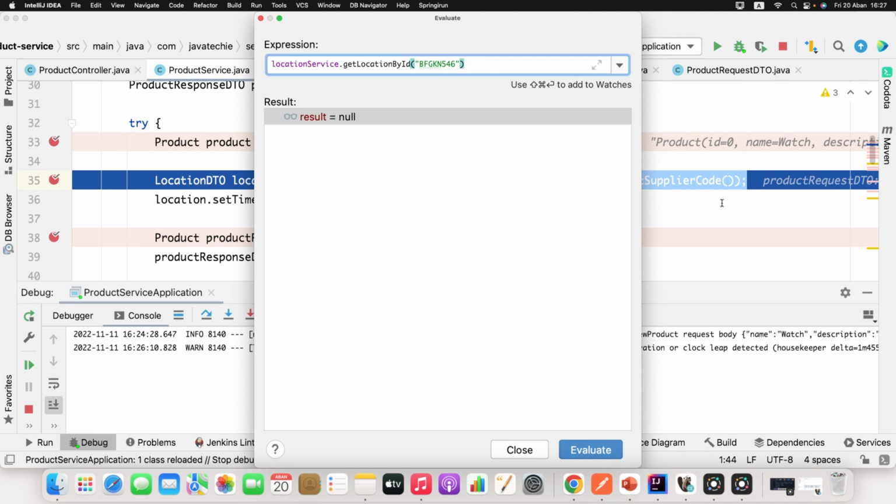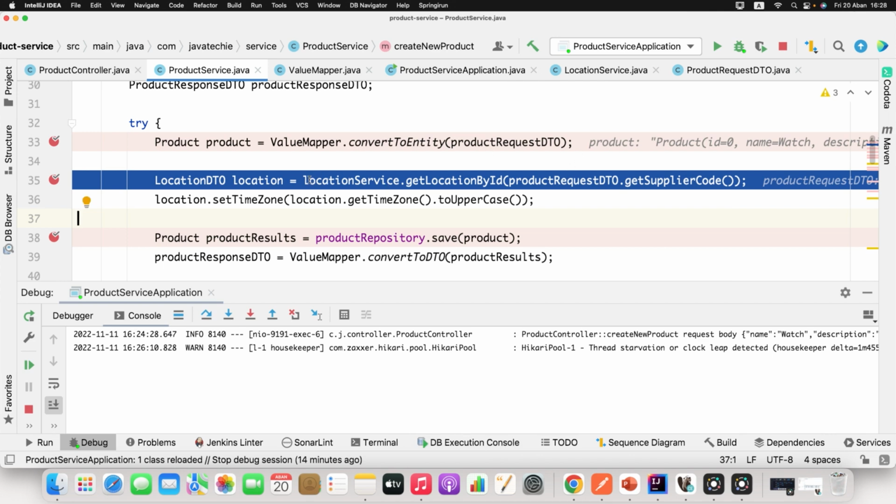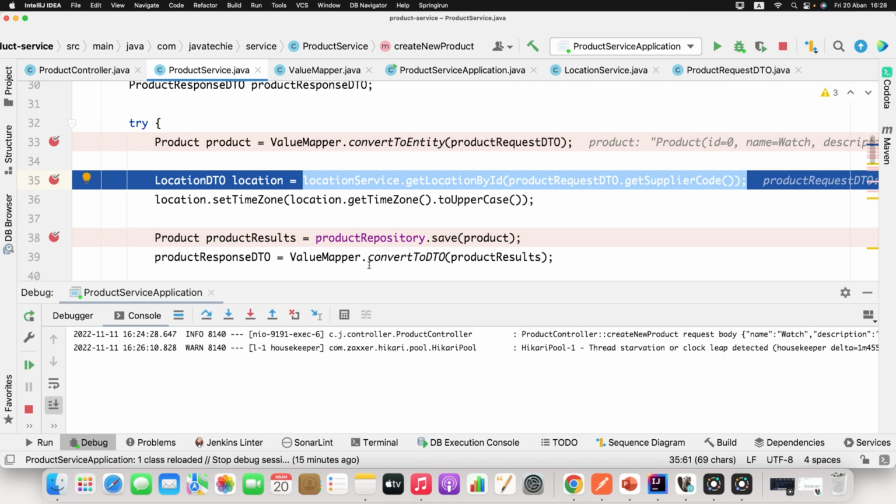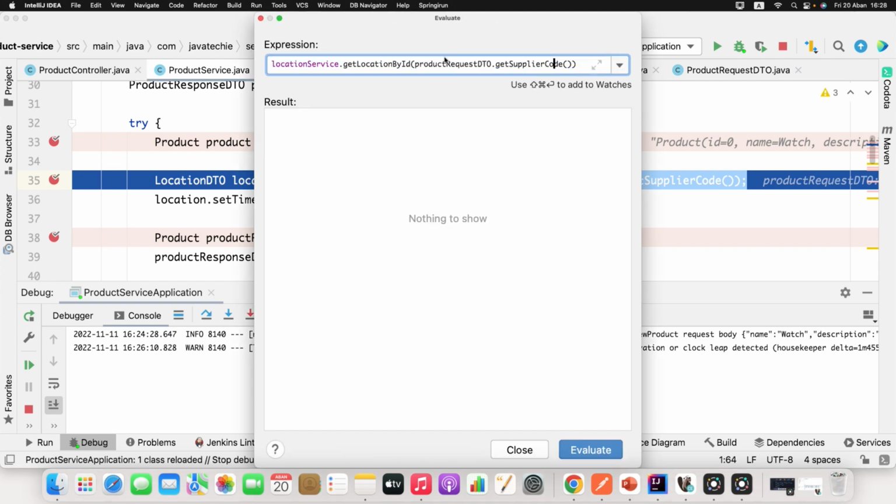Let me check with valid input. If it is giving the object, then there is no sense to go inside this method and deep dive further because this method is working with the valid input. Where will you get the valid input from? The DB. For now, let me consider from here. Okay, so I'll go back. I will evaluate this and I will give the valid input. I don't know what input I got from the request which is not working. I go to the DB and find the valid location ID or supplier code to check the location object.